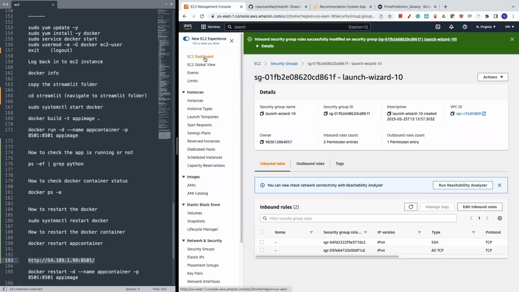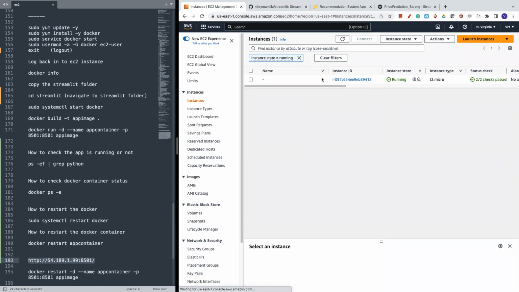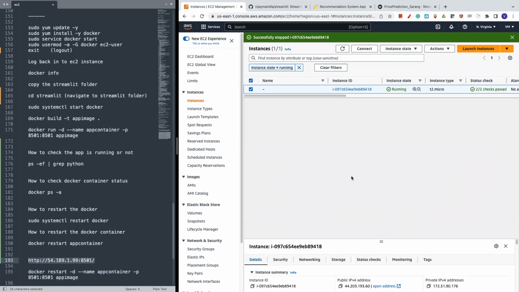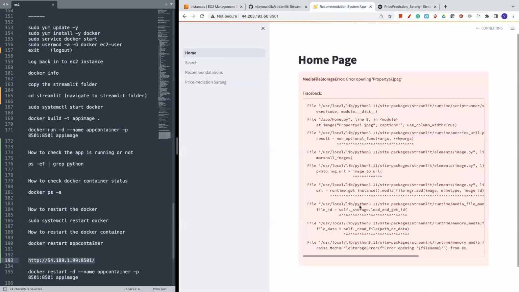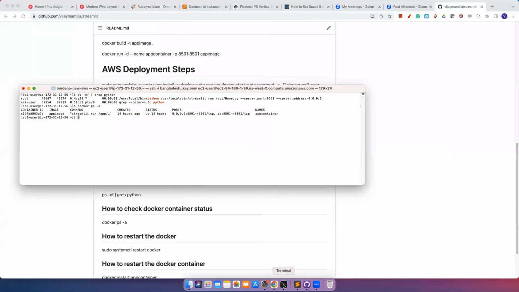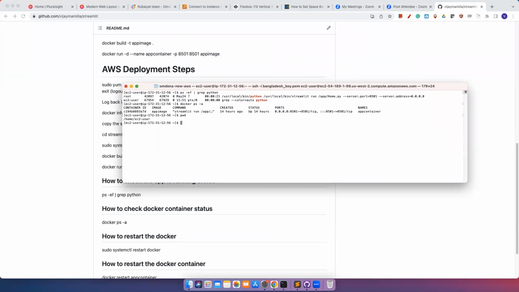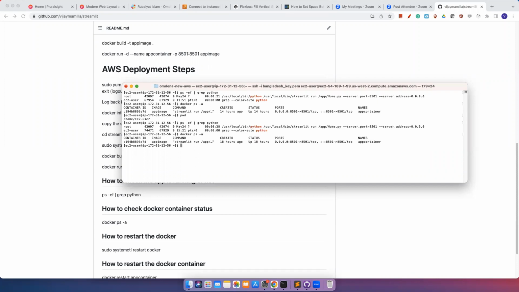EC2 instance, EC2 dashboard, EC2 is running. Now let me go to our real server. Okay, this is our real server. Here, if I do ps -cf grep python, it says that it is running. It has been running for 18 hours, right?